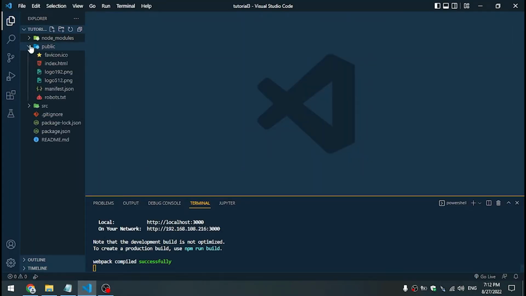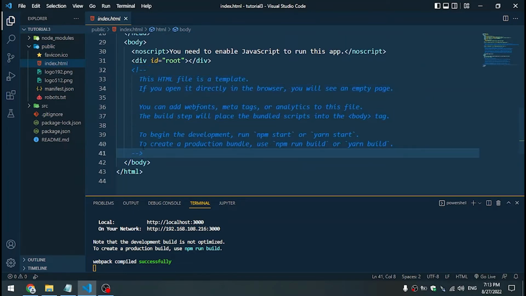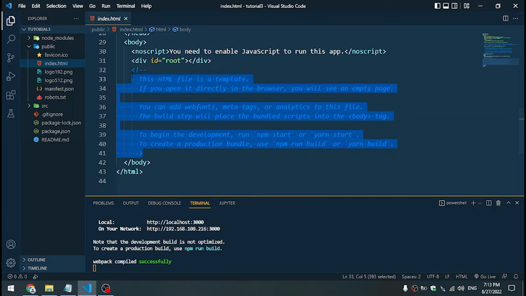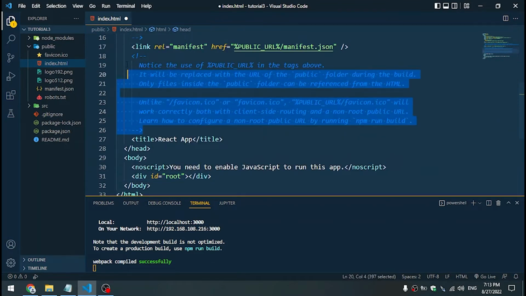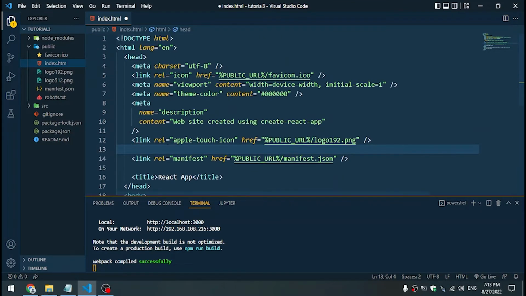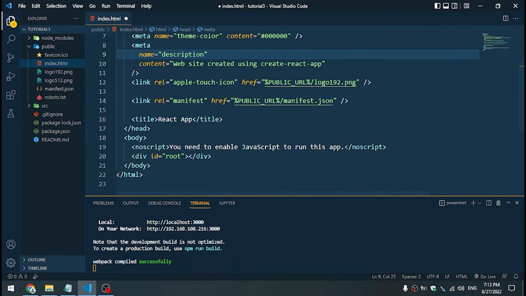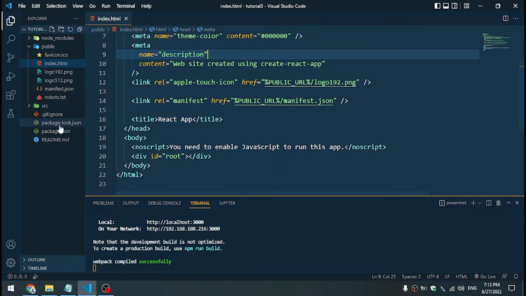So what I'll do, I'll just come here in the public folder. Here we have got index.html. So this is where our application is being rendered. Let me just remove some of the comments that we do not need, because they make the application seem more complicated than it is. So I'll just remove these comments, and we just have a small index.html file. So go ahead and save that.